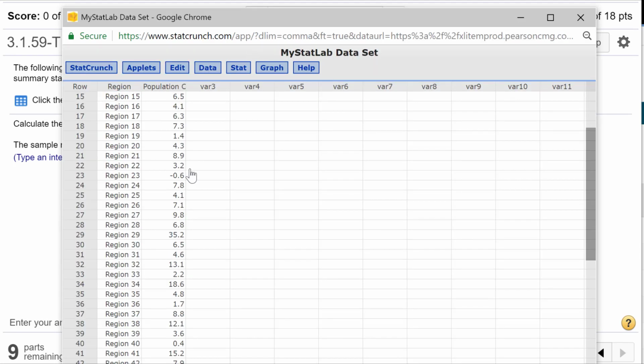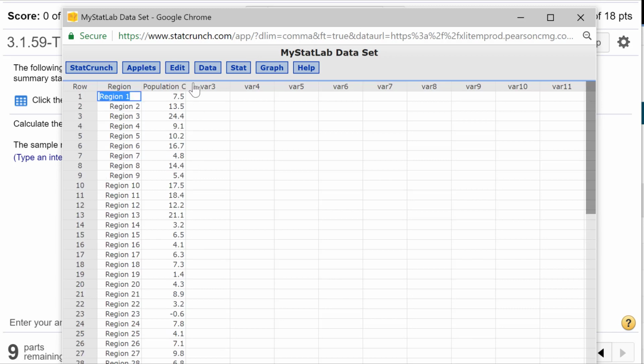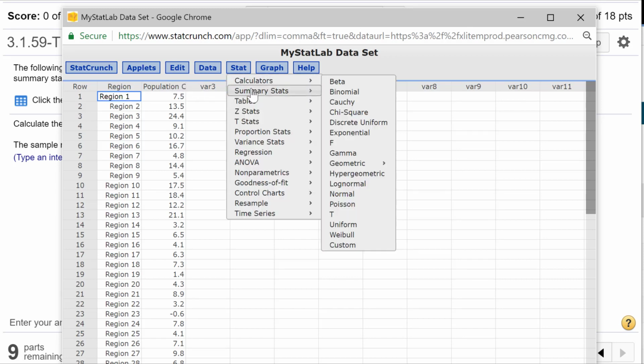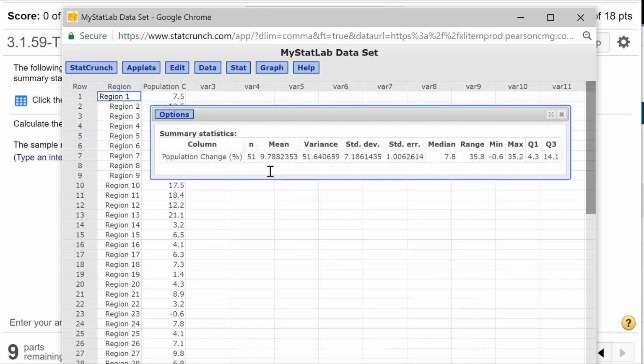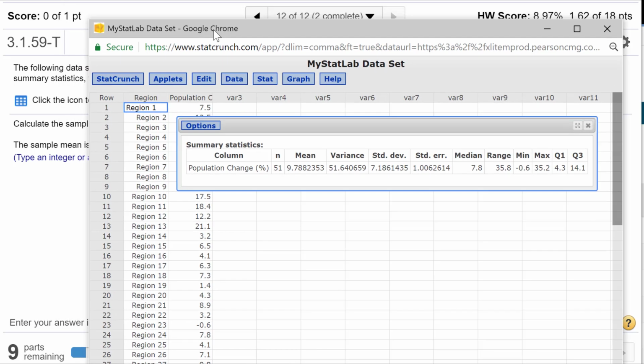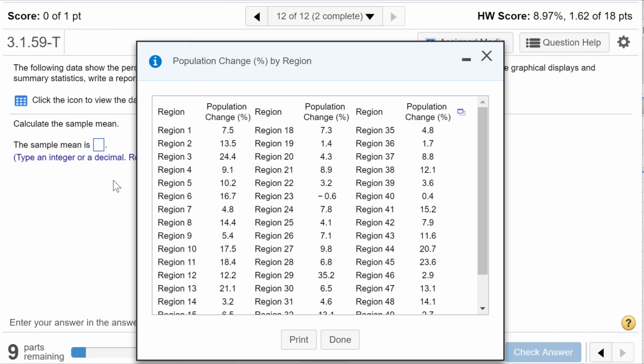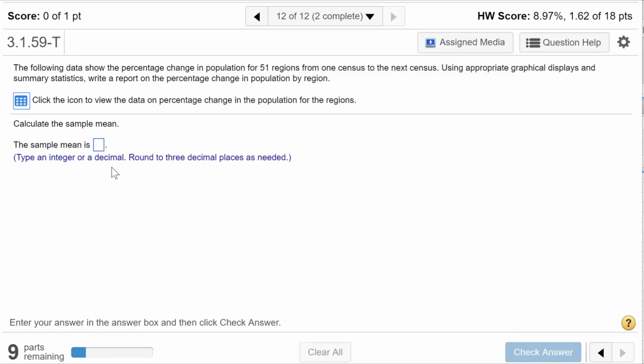So here it is. Always take a glance to make sure it looks right. My headings pulled in right. I've even shown you that the headings didn't pull in right, so you wouldn't even want to change that. And let's go ahead and find summary statistics. I'm just going to take the defaults. Here's our mean, and what we want to do, pay attention to rounding. Round to 3 decimals as needed.